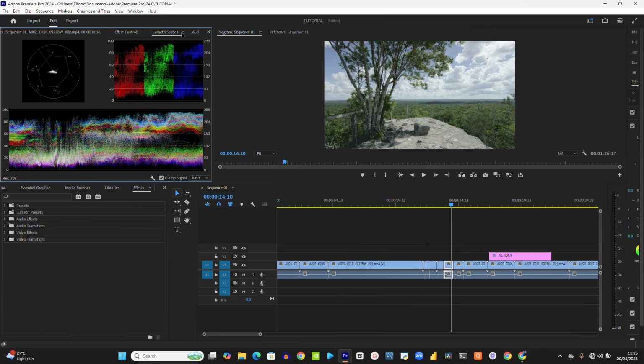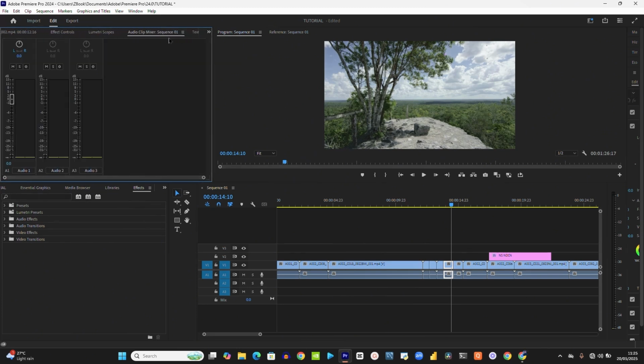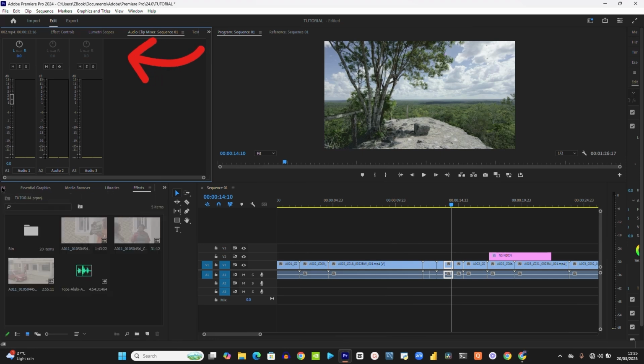All right, so we also have the audio clip mixer where we control our audio if we have any, but I don't think we have any audio. Yeah, let me try to bring an audio in.